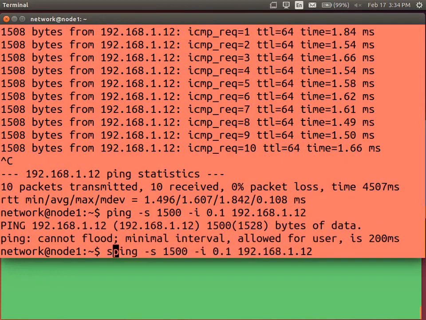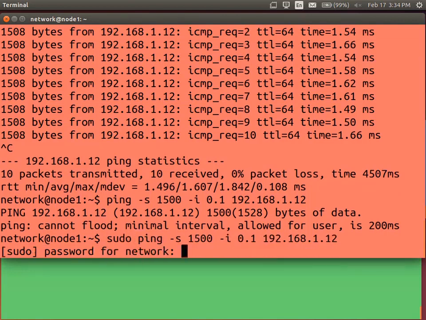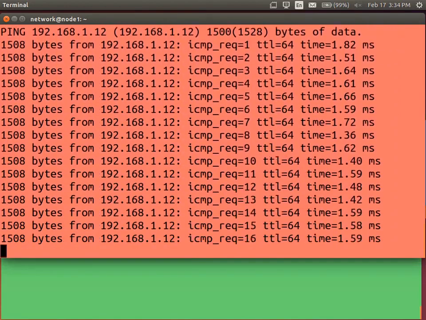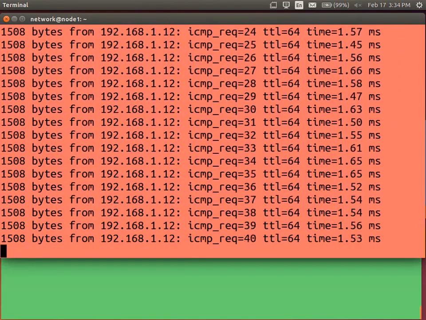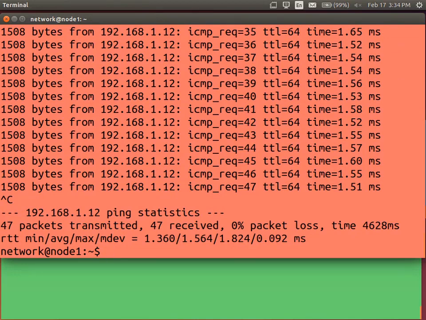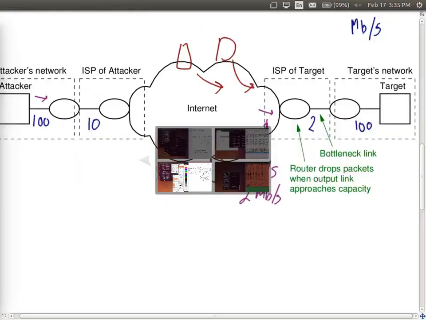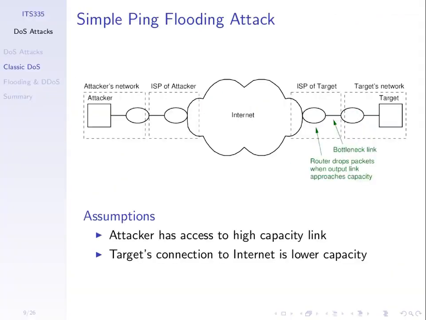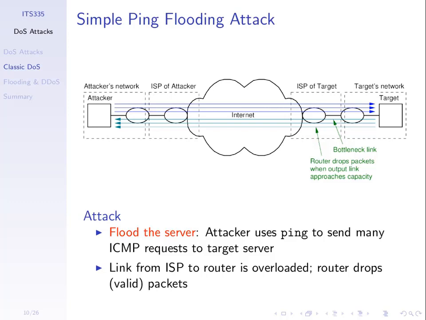It says no, but if we have administrator rights, and we do as the attacker, it's our computer, we can now send 10 times per second, and in fact in general we can send as fast as our computer will handle. So what the attacker will try to do is send these ping messages as fast as possible, such that all of those add up and overload the bottleneck link into the target's network. So that's the concept of the simple ping flooding attack.